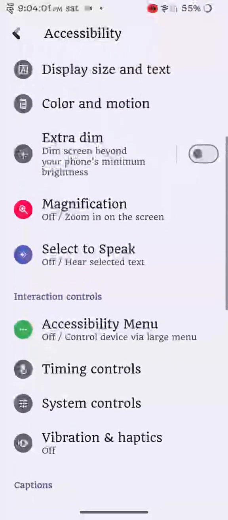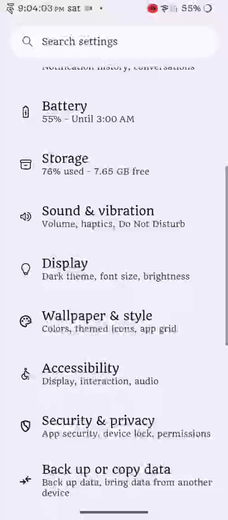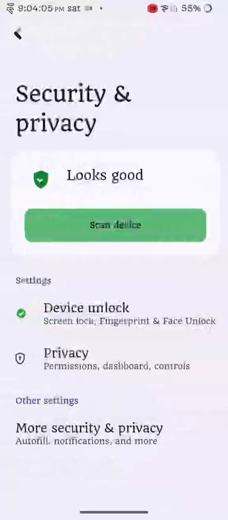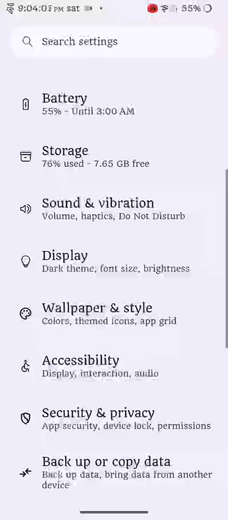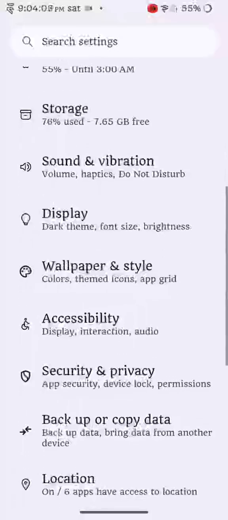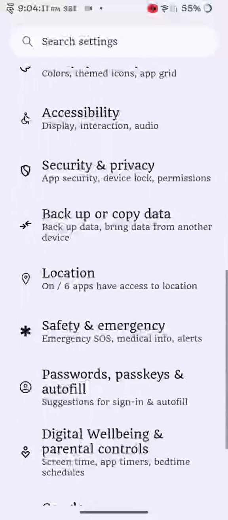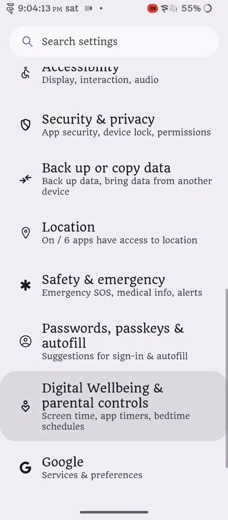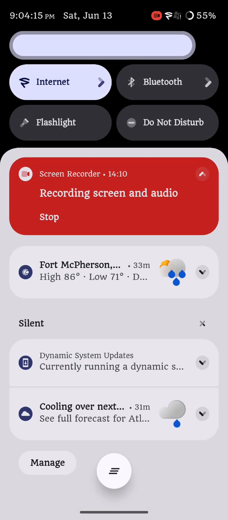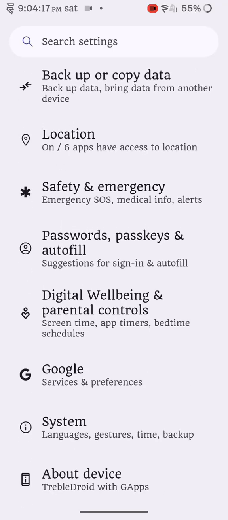Accessibility, nothing special here. Just for people that have disabilities. Security and privacy. Also, no offense to people who have disabilities. It's just to help people. You could back up or copy data, location, safety, and emergency, password and passkeys, or autofill. And yeah, pretty much everything goes.